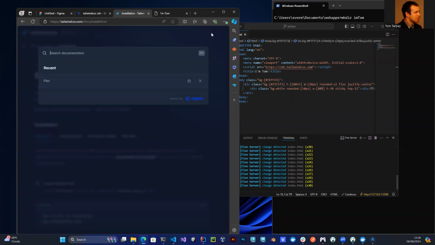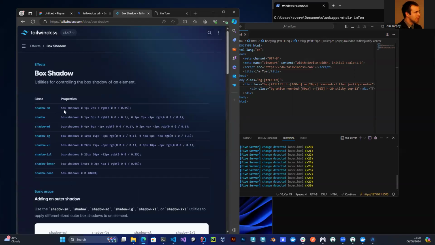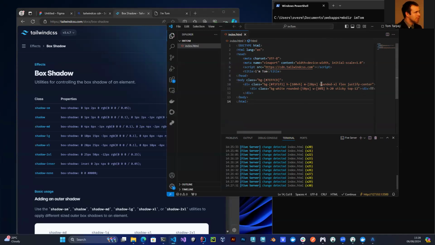So what do I want? I want shadow. So we've got box shadow. All it says is box dash shadow or shadow. Here we go. Shadow medium. Let's try a shadow medium and see what that looks like. So let's take this and give it a shadow medium.